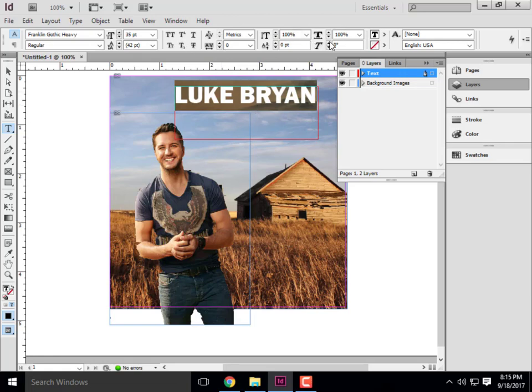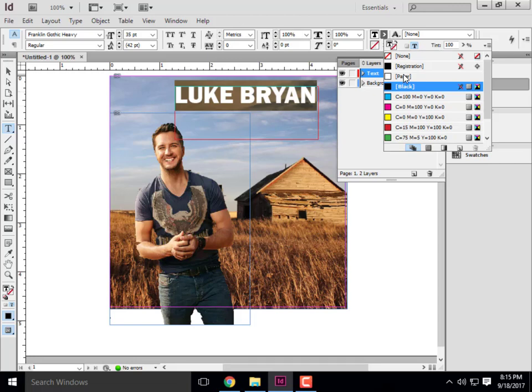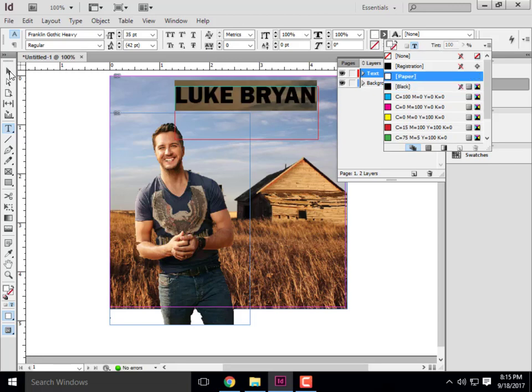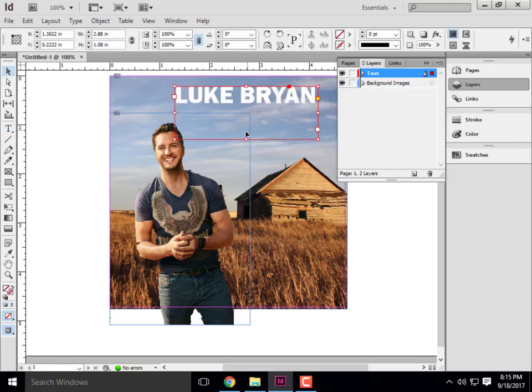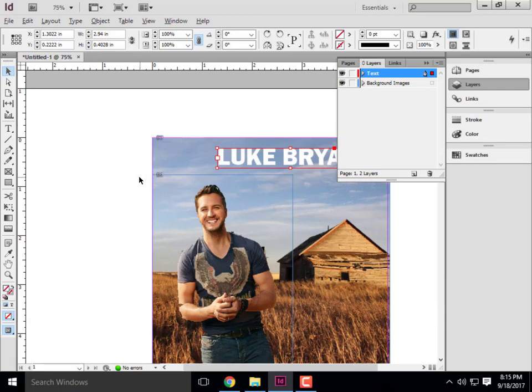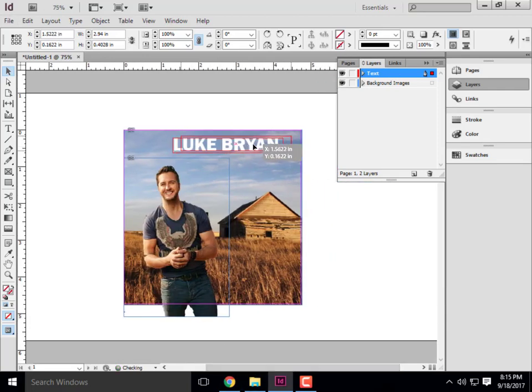I'm going to go over here to my text color and change that to paper. Then I'm going to click on my direct selection tool and make my frame a little bit smaller, just like our imagery. Obviously, if my frame gets too small, I'm not going to be able to see my entire text. So I usually like to make my frame just about the size of my text. I'm going to put that where I think is the best spot, about right there.